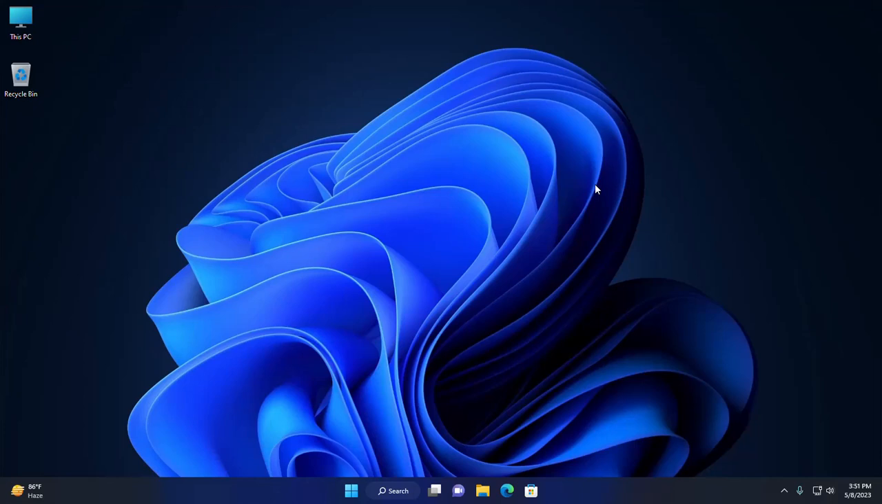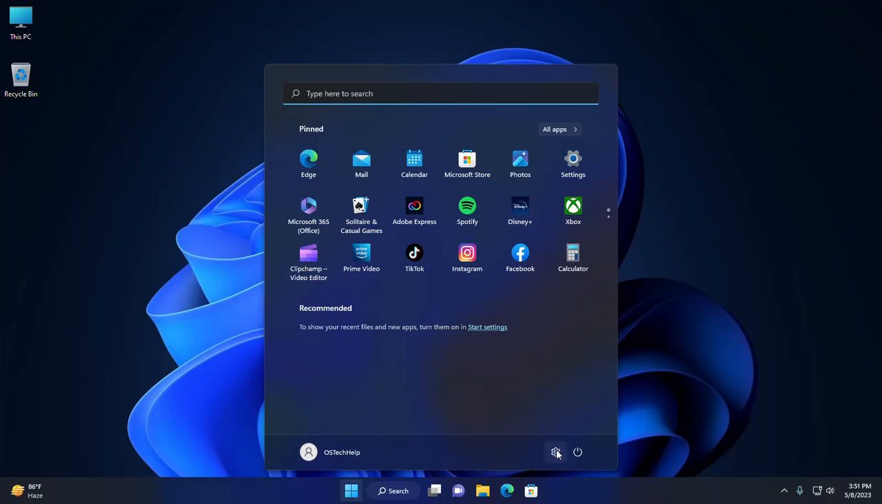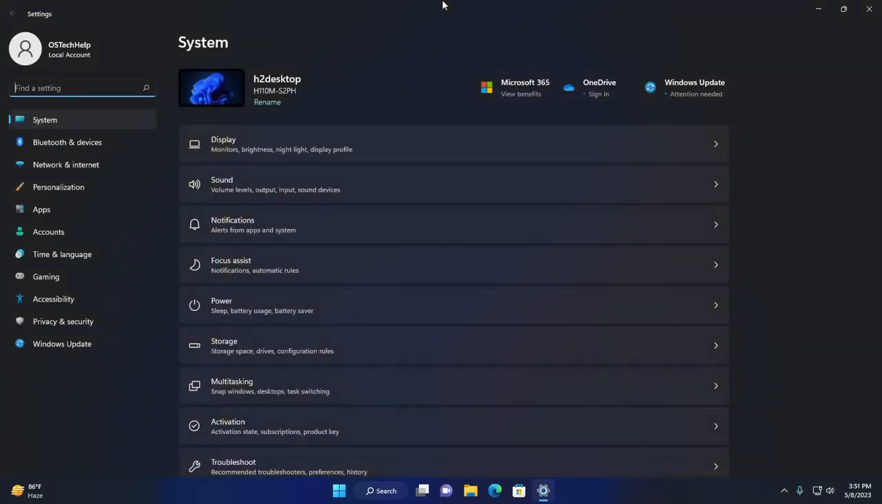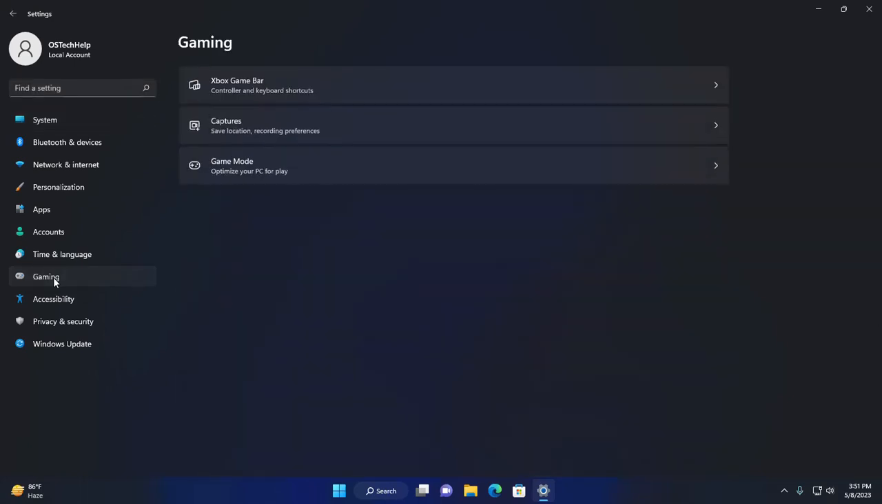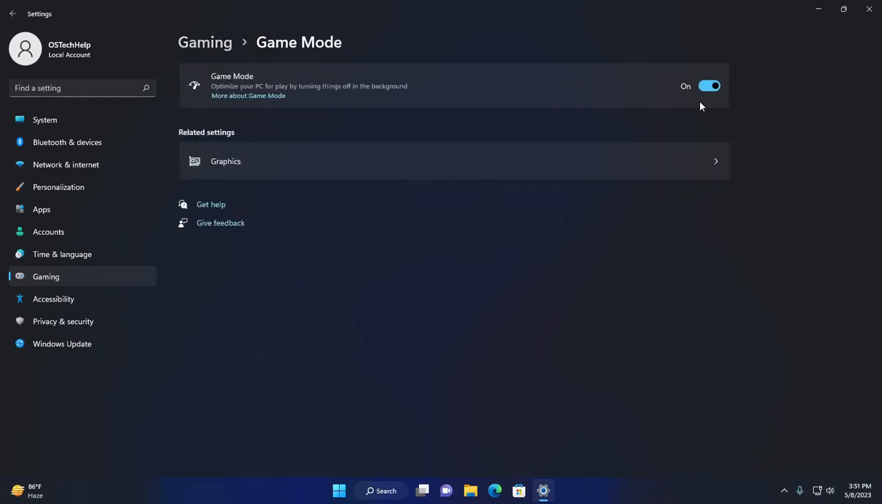Now turn off the game mode. So open Settings. Now click on Gaming. Now expand Game Mode. Now turn off the game mode.